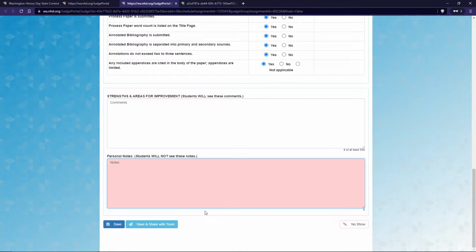Step 6. Save and share. At the bottom of the evaluation form are two buttons. To simply save your evaluation form while it is still in progress, click the Save button. When your evaluation form is complete and you're ready to share it with your teammates for discussion, click Save and Share with Team. You can still make edits to your evaluation forms after sharing with your team.